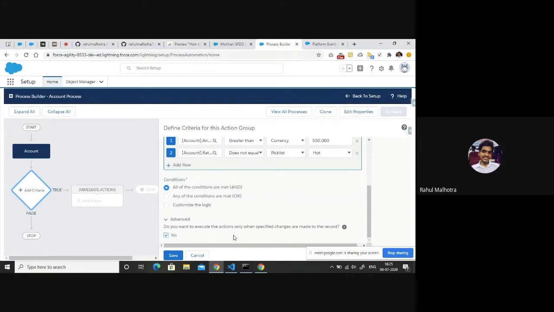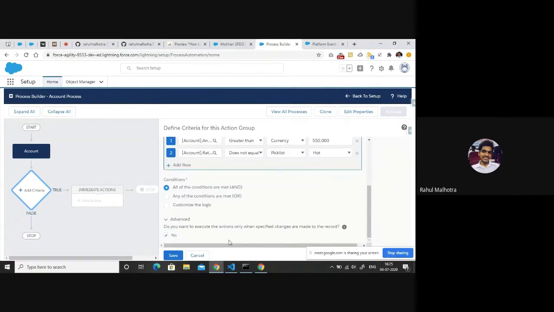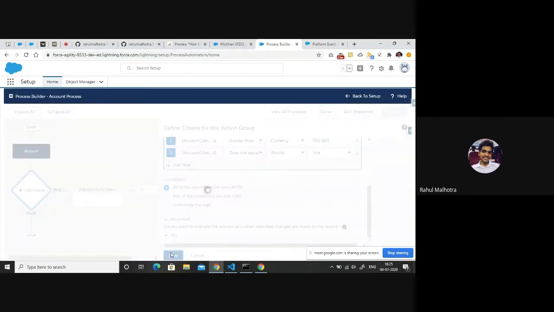So I'm going to check this because I don't want the warning to come again and again whenever I make a change in the account. I just want the warning to appear once, when I'm setting the revenue greater than 50,000 and my rating is not hot. So I'm checking this checkbox because I want to execute the actions only when the specified changes are made to the record, right? So I can simply check this and we are going to save this.